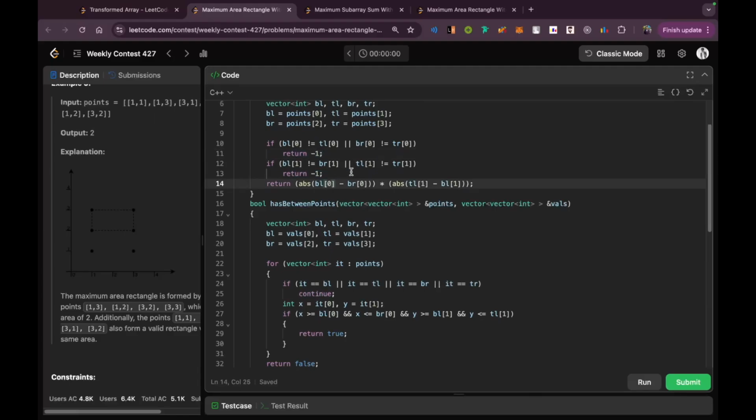So how do I do that? I'm going to return the length times the breadth. So length would be bottom left's x minus bottom right's x. That is going to be the length. And how do I get the breadth? That is in the y axis: top left's y minus bottom left's y.